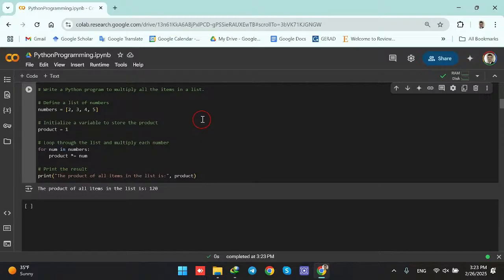Welcome back. In today's video, we would like to write a Python program to multiply all the items in a list. So here is my list. It has 4 elements, 2, 3, 4, and 5. We would like to know what would be the output of this: 2 multiplied by 3 multiplied by 4 multiplied by 5. What is the output of this? Of course, we can do it ourselves manually, but how can we do it using Python?